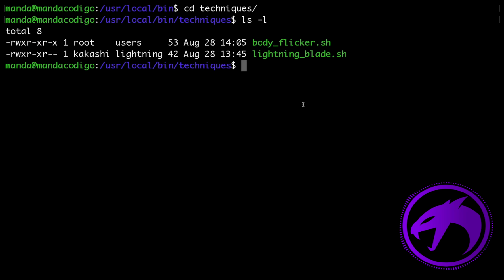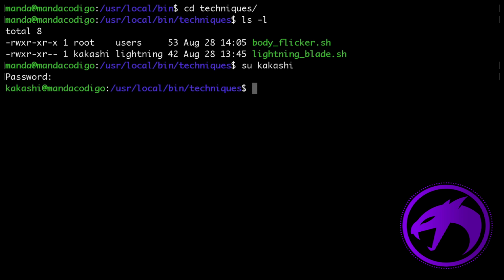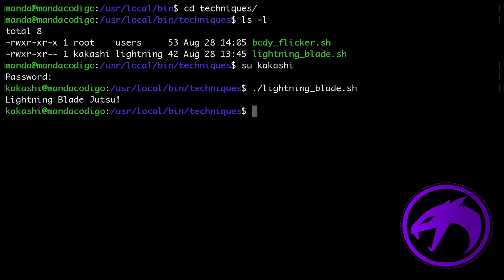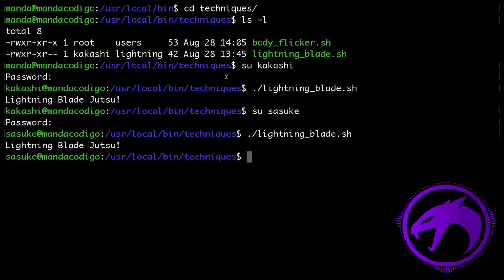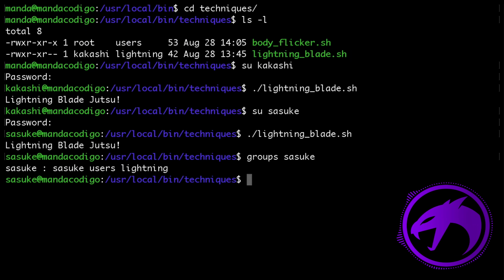The lightning blade technique was created by Kakashi, so he's the owner of this file. He can read, modify and execute this technique. The next user is Sasuke, who has lightning chakra nature, meaning he belongs to the lightning group, so he's supposed to read and execute this technique.